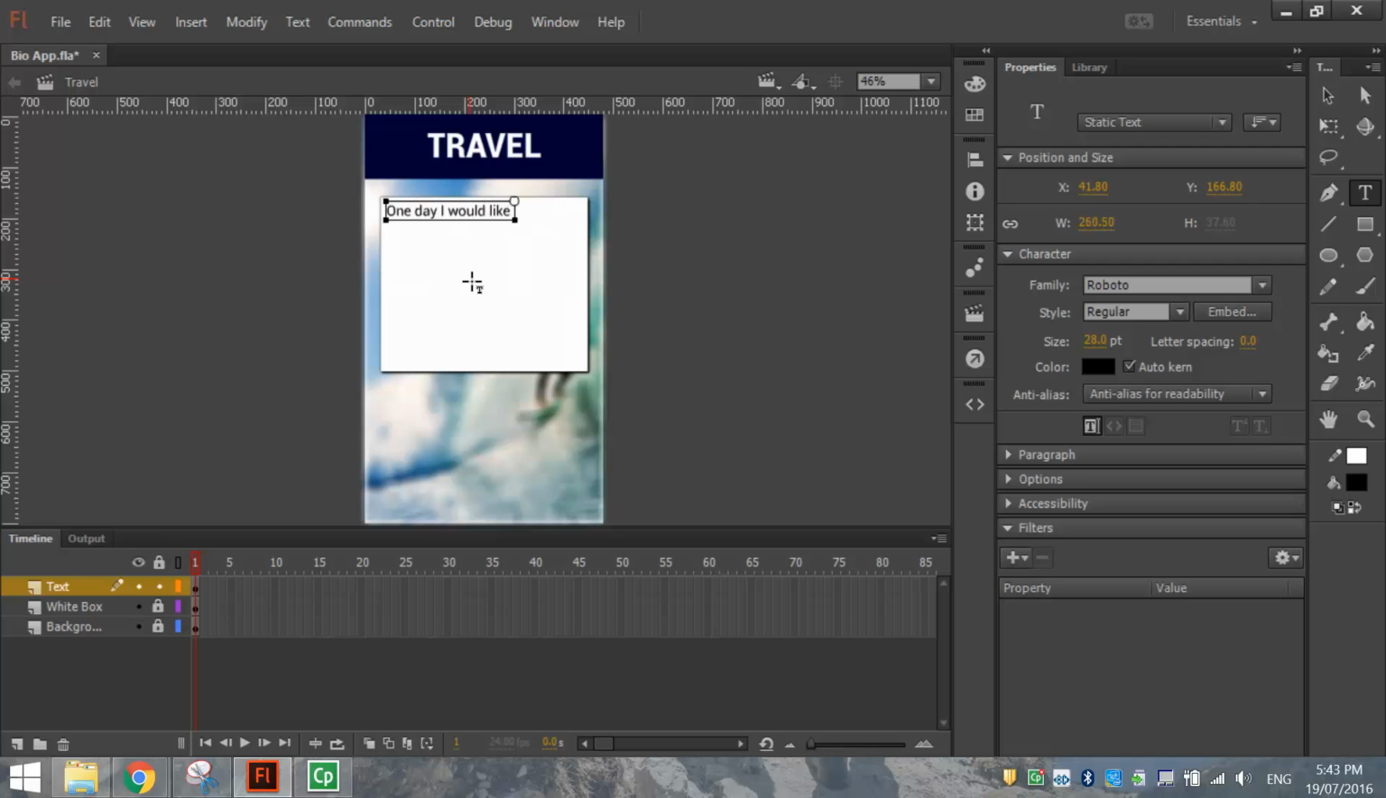I would like to travel to. You can fill out the rest of that. Don't forget to press Shift Enter if you want to go down to a new line, or even just Enter I think works. Yeah, Enter just works, so just press Enter when you want to go down to a new line so your text box doesn't go too wide.